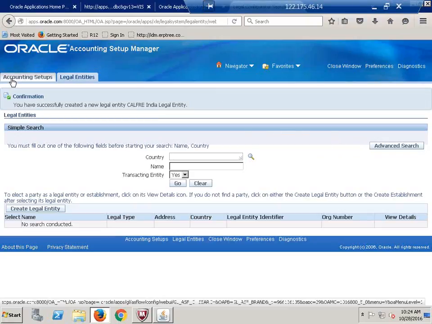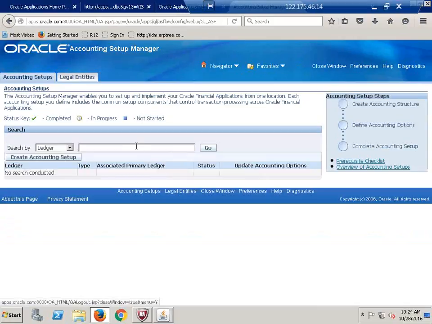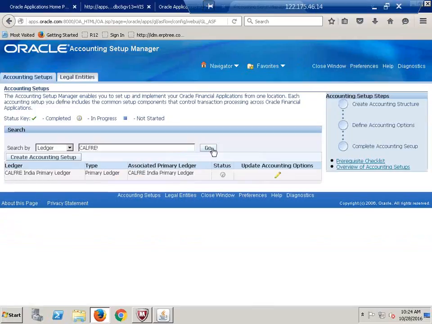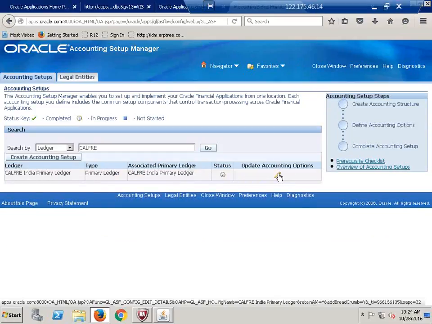What is the next step? We have to assign the legal entity to the primary ledger. How to do that? Go to the accounting setups tab. Here find your primary ledger. Our primary ledger name is Callfree. Then click on go. Click on update.